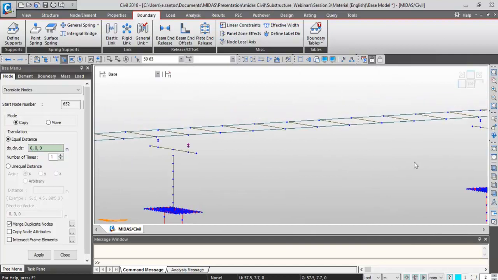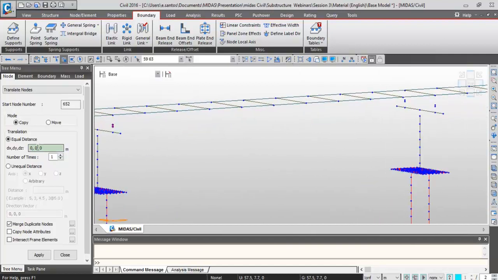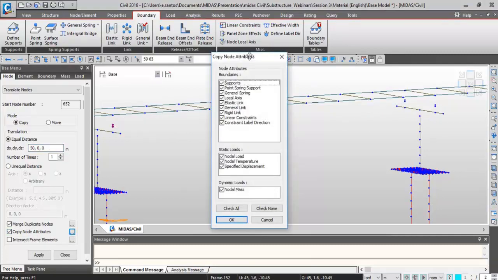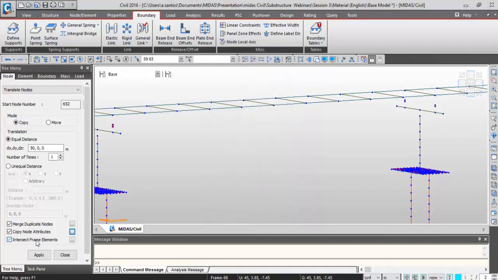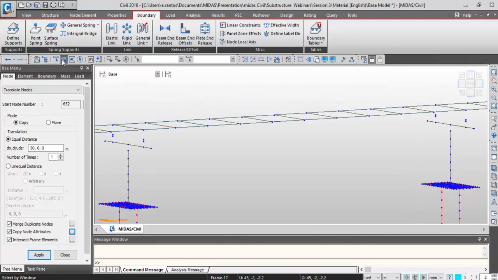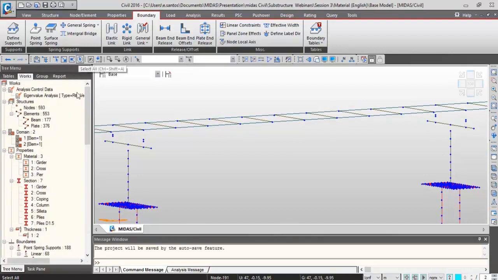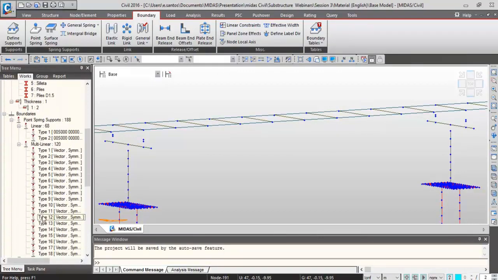So what I'm gonna do is tell the program to copy these two devices into the other side of the bridge and copy the node attributes. You can copy the links that are assigned to the nodes or anything that is assigned to the nodes and intersect the frame. The same thing we're gonna do with the other side, because the right side of the columns do not have the spring supports in them. We apply them, and then after that we can check whether or not the springs have been assigned.